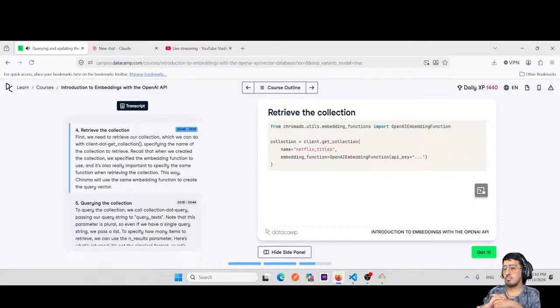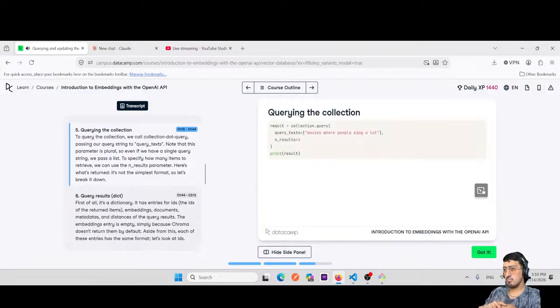Recall that when we created the collection, we specified the embedding function to use, and it's also really important to specify the same function when retrieving the collection. This way, Chroma will use the same embedding function to create the query vector. To query the collection, we call collection.query, passing our query string to query text.